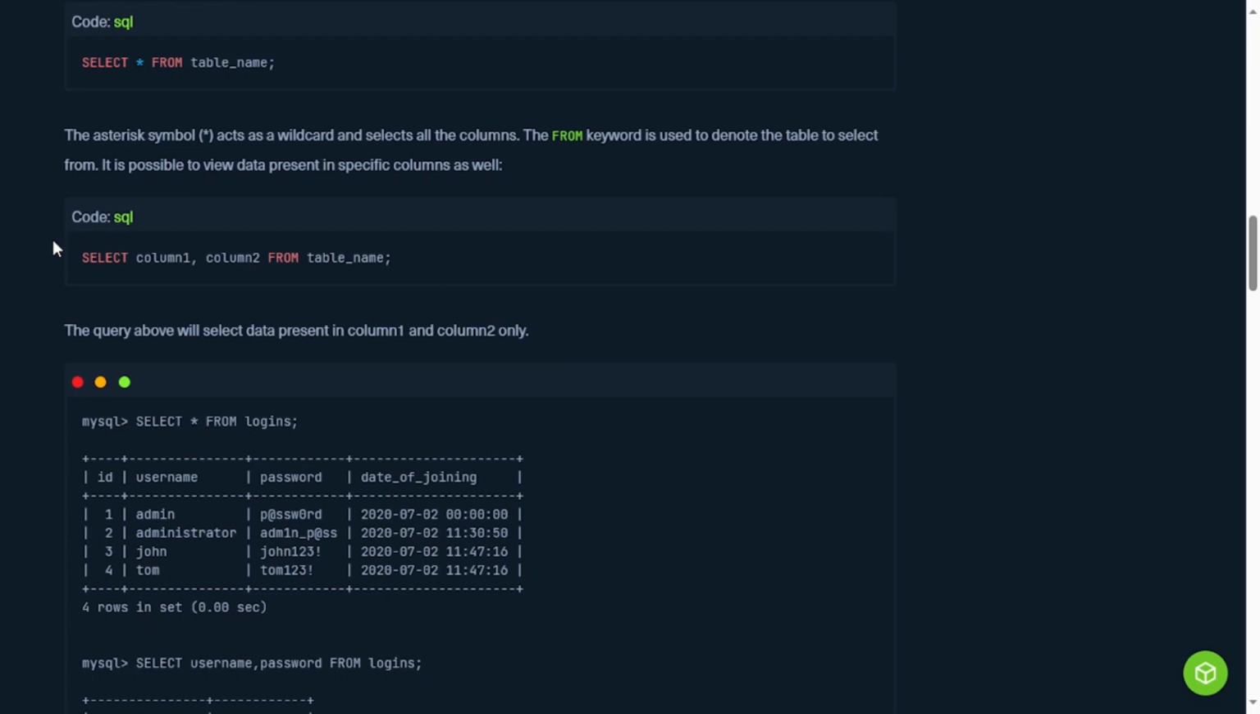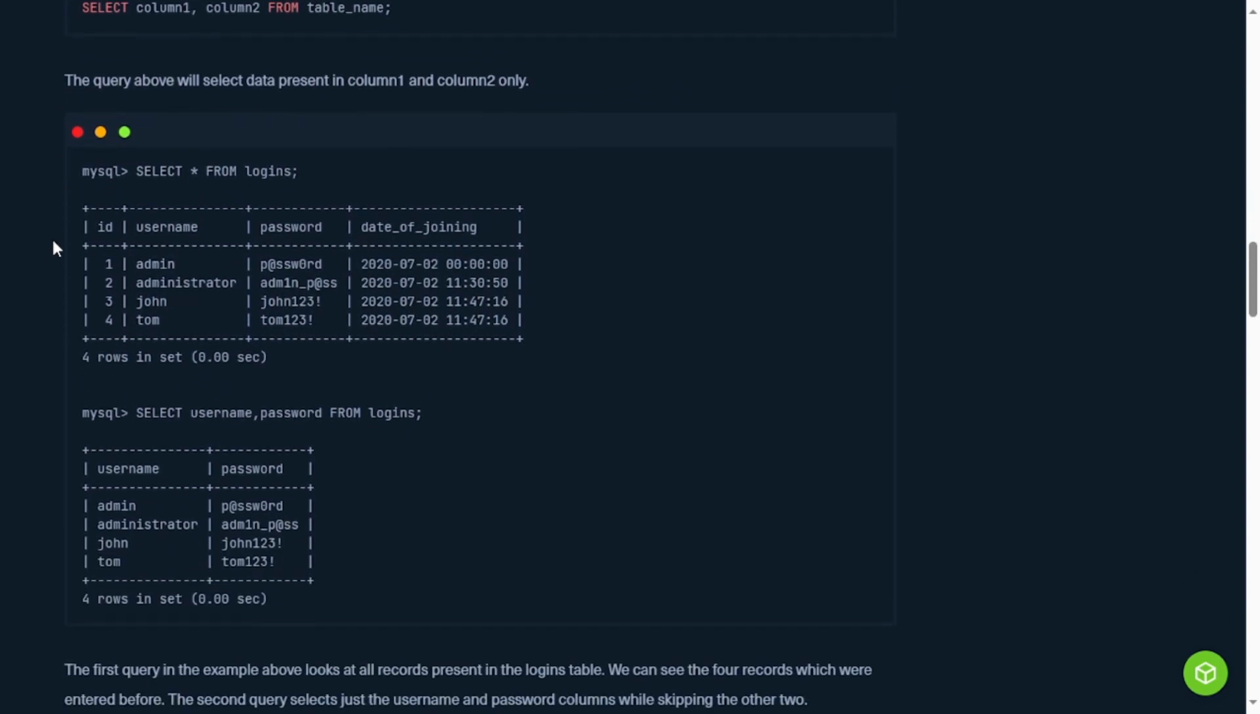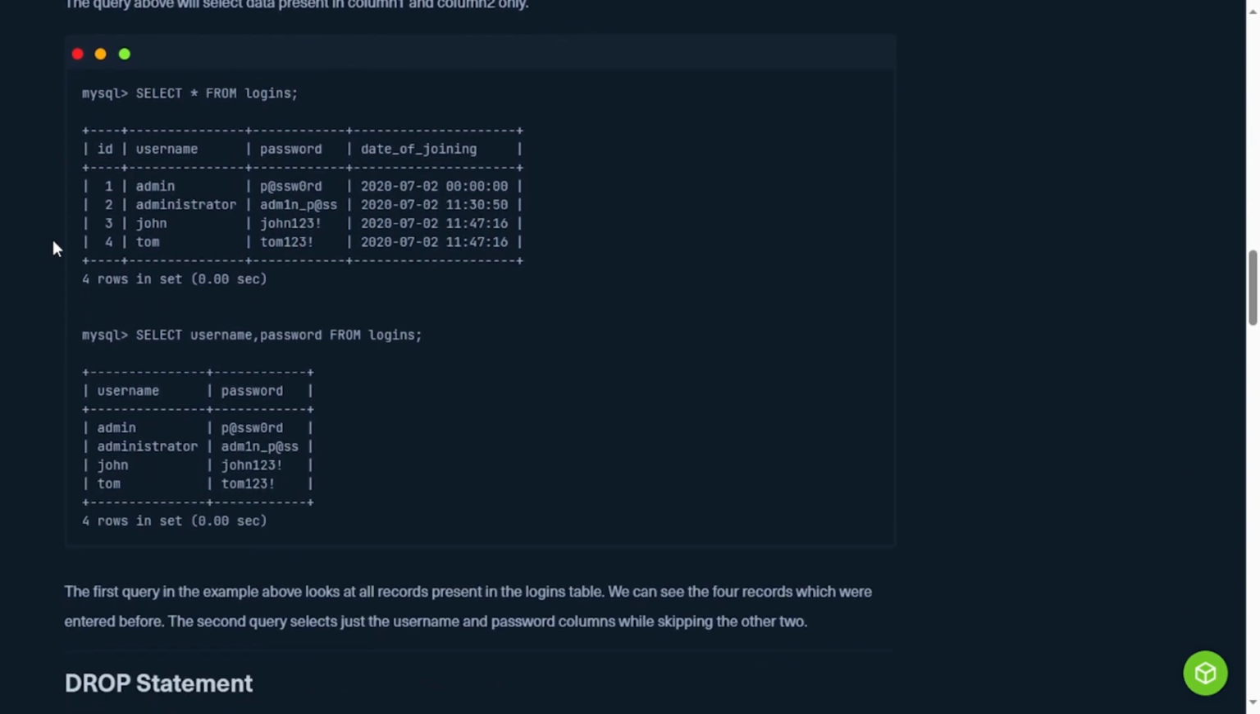It is possible to view data present in specific columns as well. Select column 1, column 2 from table name. The query above will select data present in column 1 and column 2 only. The first query in the example above looks at all the records present in the logins table. We can see the 4 records which were entered before. The second query selects just the username and password columns while skipping the other 2.